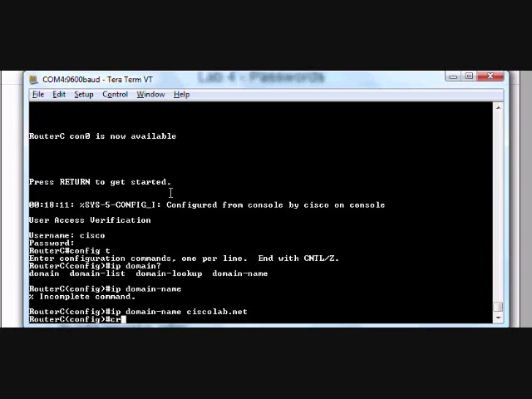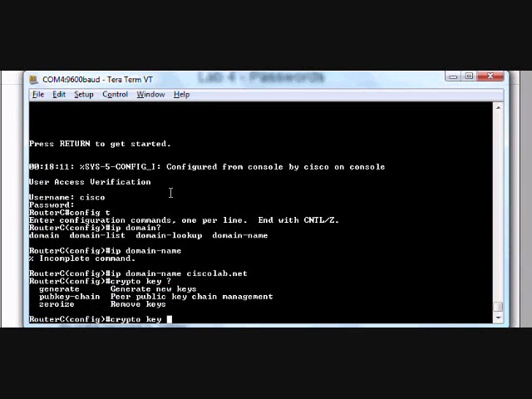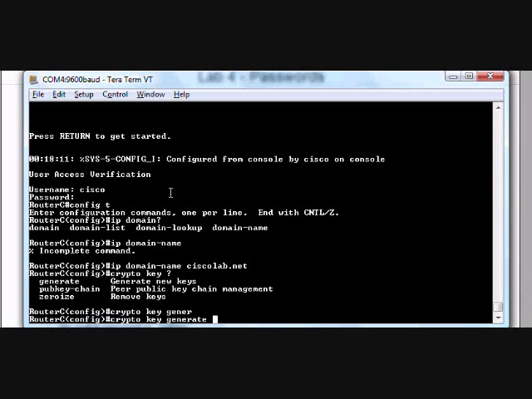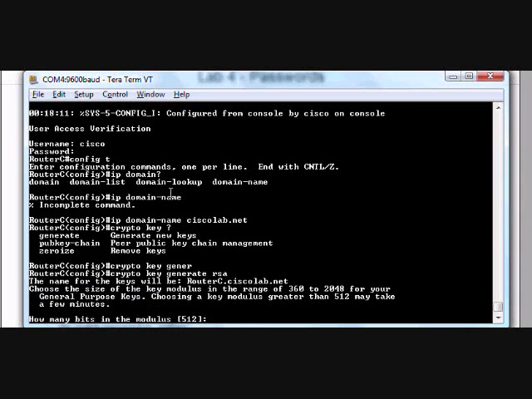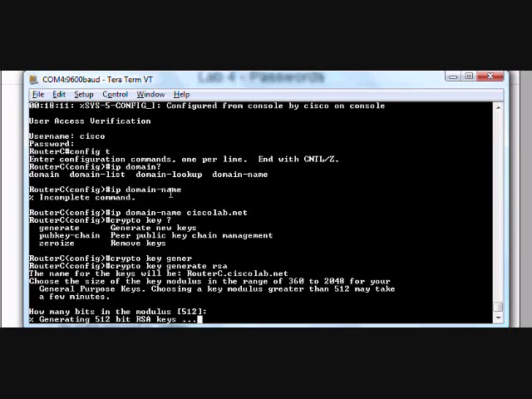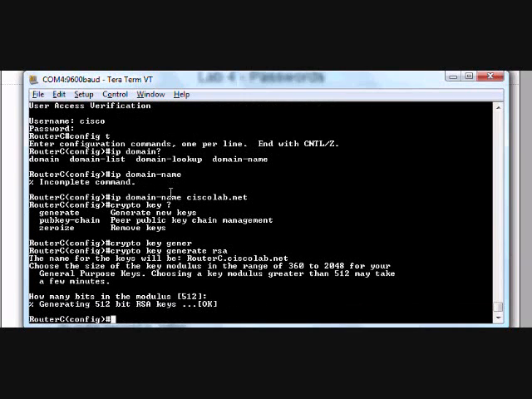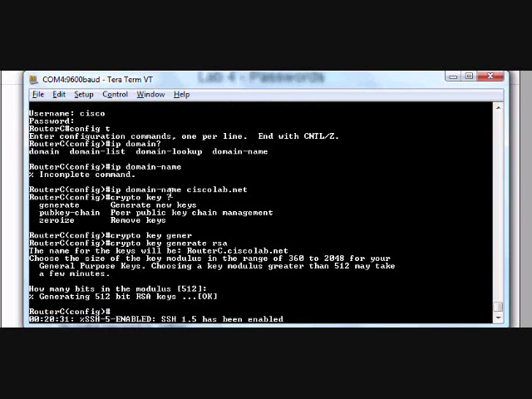And then we're going to do a crypto key generate RSA. All right. Now, it's going to ask me how many bits I want. The low number of bits is less secure. The high number of bits is more secure. In this case, I'm just going to accept the default of 512, because it generates a whole lot faster than if I specify a larger key. So, it's now generated that key, and it enabled SSH 1.5.